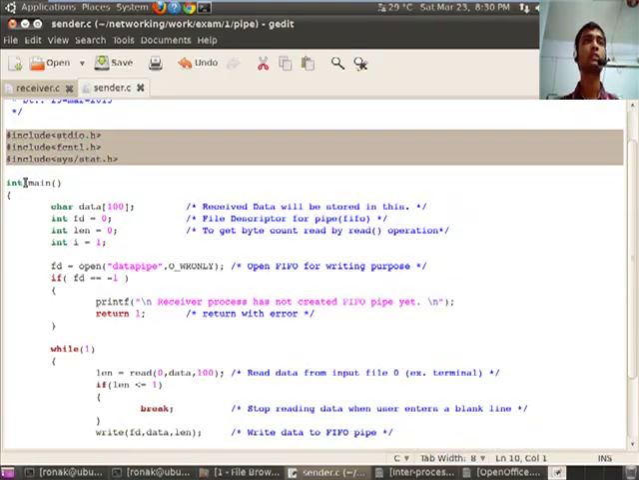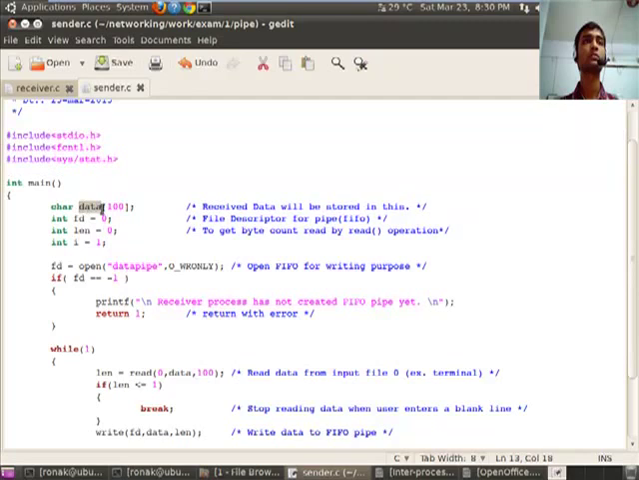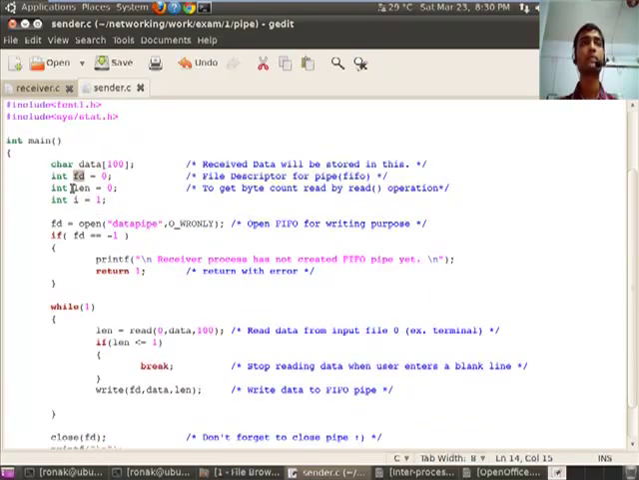In the main function we have 4 variables: data, ft, len, and i. Data is to store data temporarily, which is to be sent. Ft stores the file descriptor of the named pipe. Len is to store the byte count read by the read function.